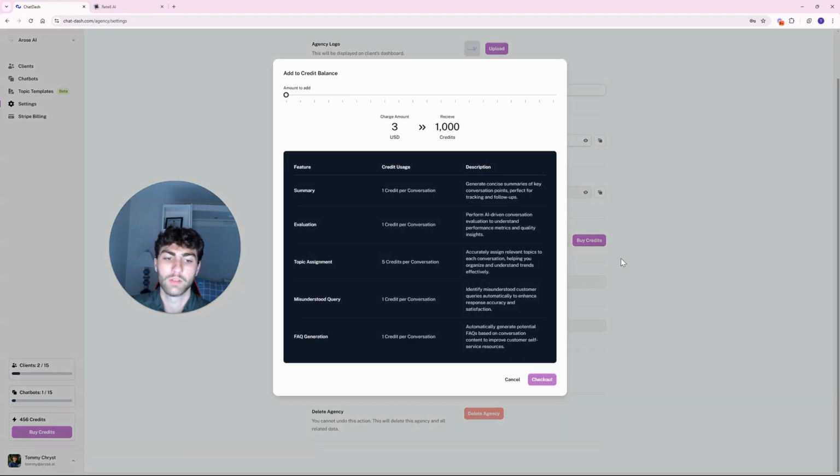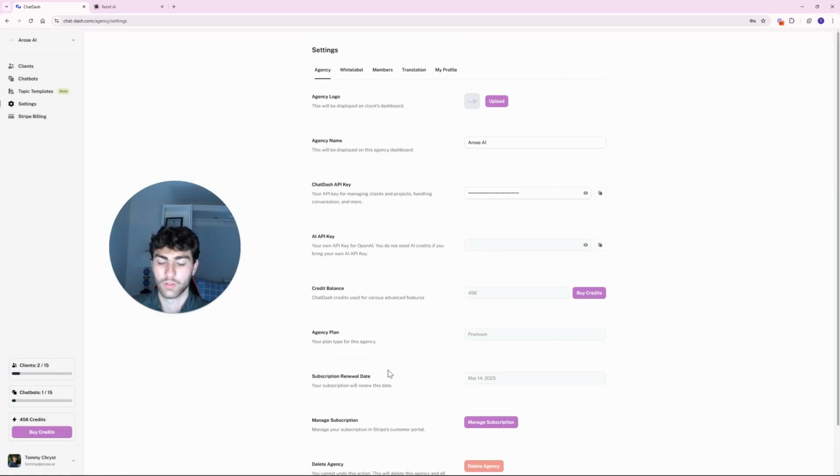You can buy more credits, which, like I mentioned before, is $3 for 1,000 credits, as well as you can check out the credit usage and all of that right here, which again is very low. It's all conversation based, so you'd have to have hundreds of conversations, and really the only amount of credits you'd have to spend is a couple bucks here and there. You'll see all your subscription stuff. You'll be able to manage your subscription.